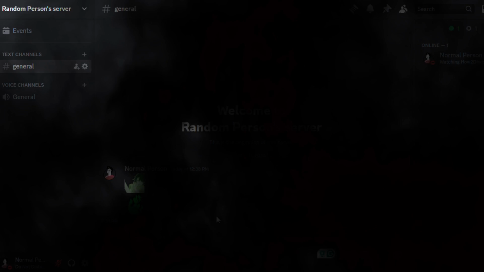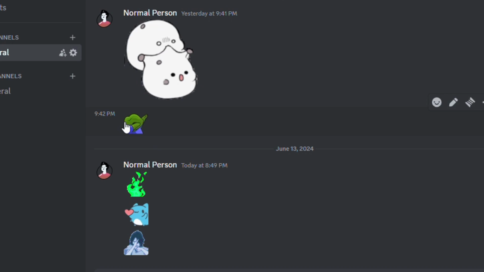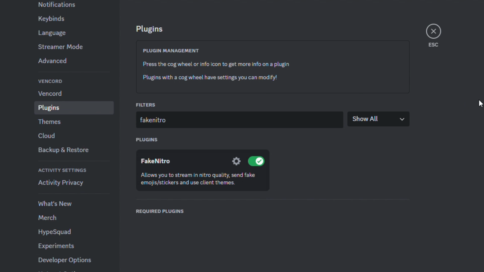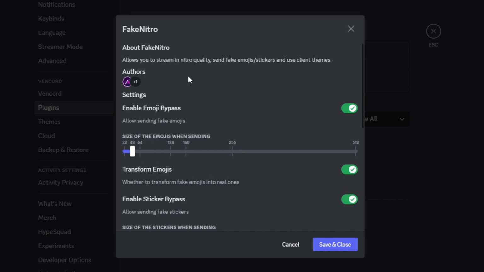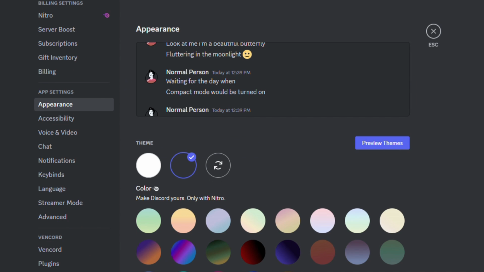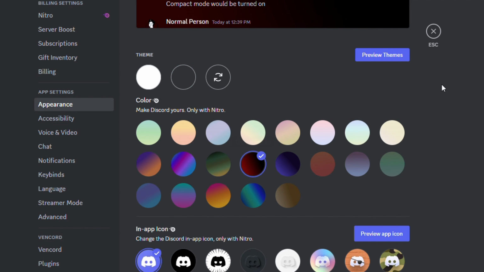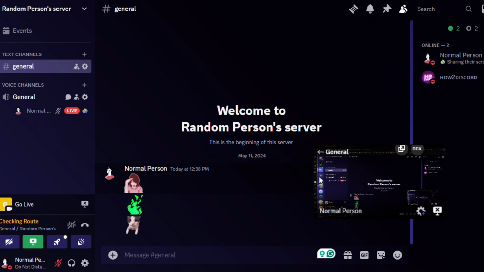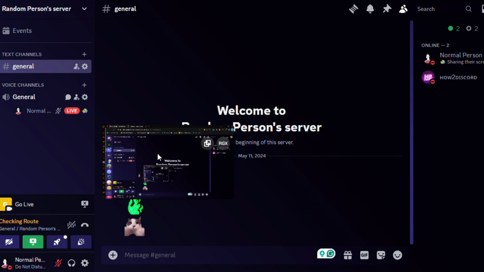But the catch is that people who don't have Vencord will see it as an image or a GIF. The size of the emojis can be adjusted by clicking on the settings icon near the plugin name. If you add this plugin, you will also be able to use Discord's themes for free. The plugin enables you to stream with HD quality too.